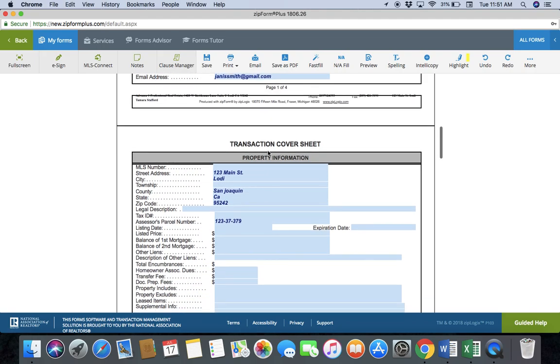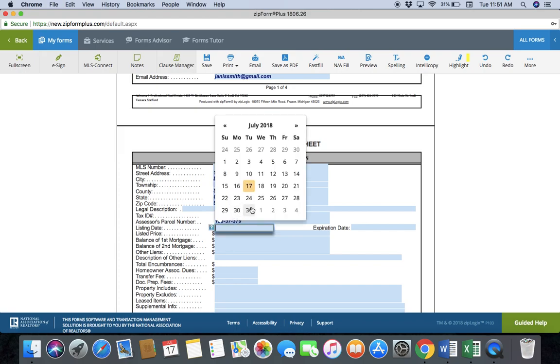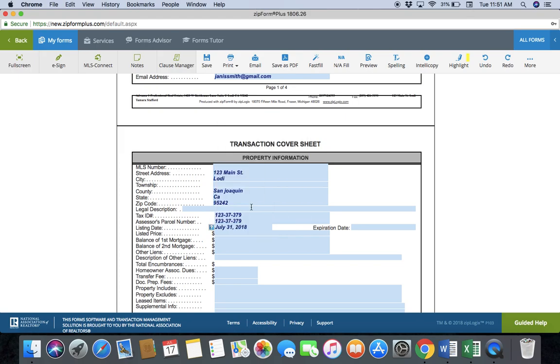I scroll down. I have property information. I don't have an MLS number yet, but once I get it, I'm going to enter it in here. I have my assessor's tax number, which is the same thing as the tax ID number. So I'm going to repeat that up there on the tax ID number. We're going to put in a listing date. So let's say they want to list it and have it go live active July 31st. That's what we're going to put there. And the list price, we're going to list it at $390,000.